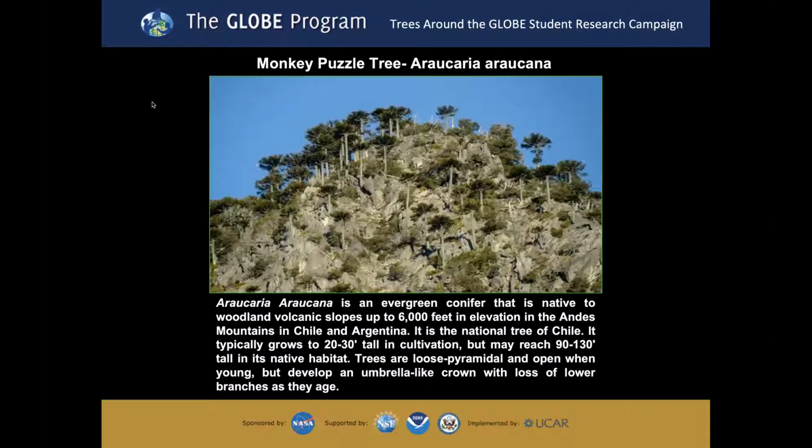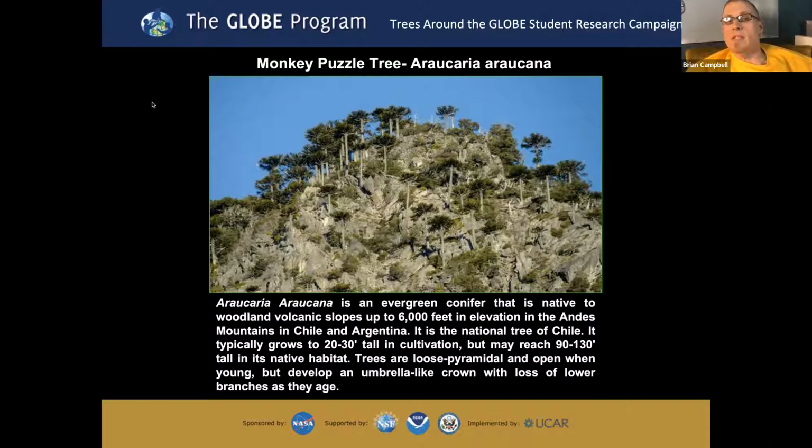And the other one, the Araucaria araucana, is also known as the monkey puzzle tree. It's an evergreen conifer that is native to the woodland volcanic slopes up to 6,000 feet in elevation in the Andes Mountains in Chile and Argentina, and is a national tree of Chile. It typically grows to 20 to 30 feet tall in cultivation, but may reach 90 to 130 feet tall in its native habitat. Trees are loosely pyramidal and open when young, but develop an umbrella-like crown with loss of lower branches as they age. So very cool tree, very interesting.